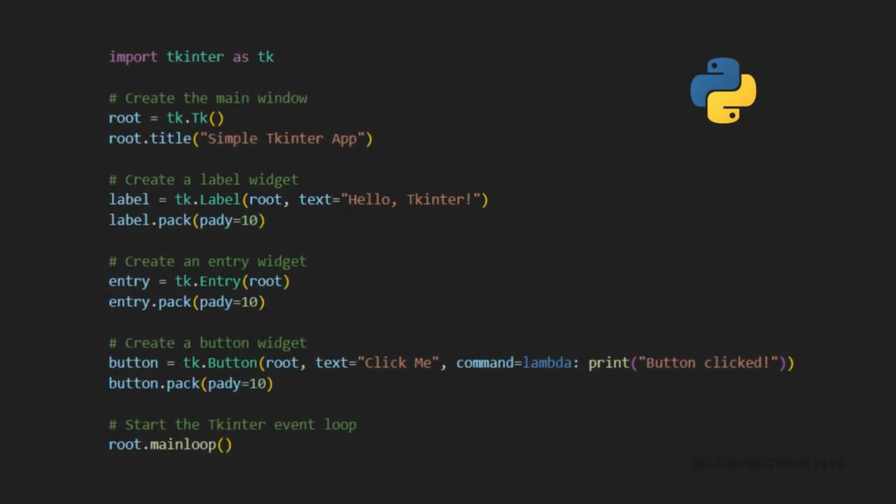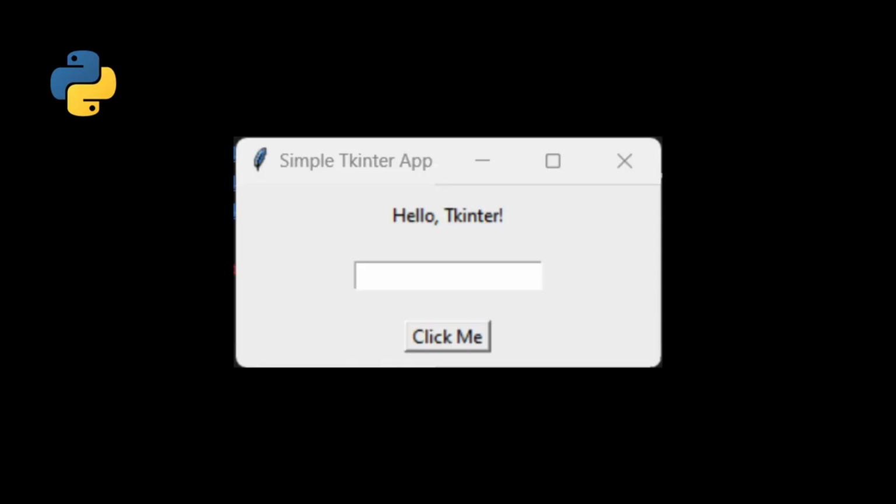Let's add a label, a button, and an entry field to our window. We'll use the pack layout manager to arrange them vertically. Here, we've added a label, an entry field, and a button. When the button is clicked, it triggers a command that prints a message to the console.